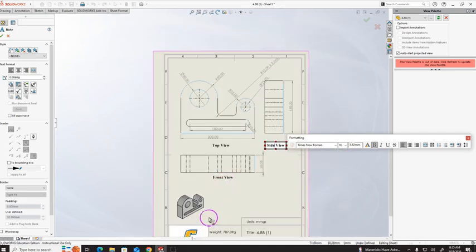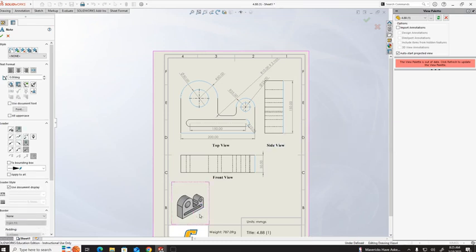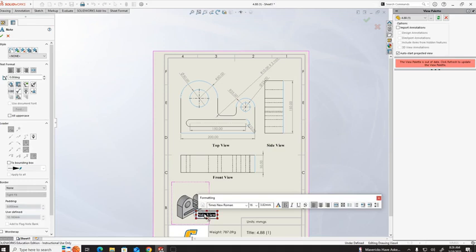Likewise you can insert text anywhere. If you want to give some instructions in the drawing, you can insert the text anywhere you want. Click here and this will be your, say, isometric view.